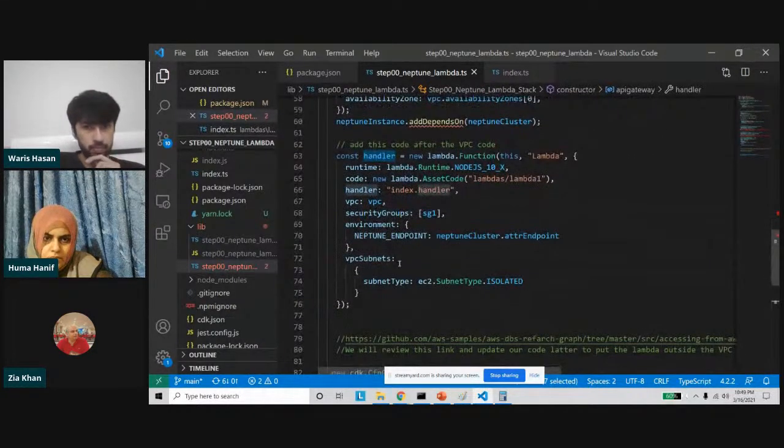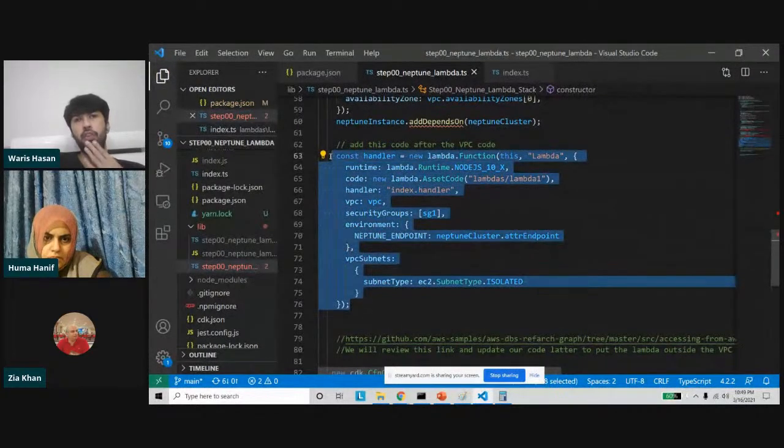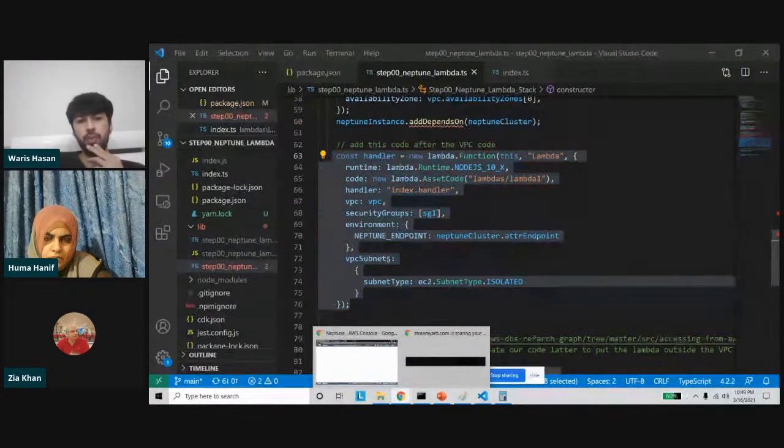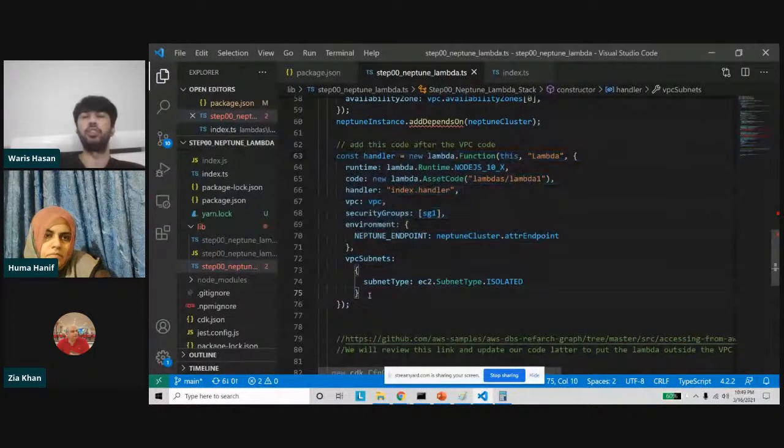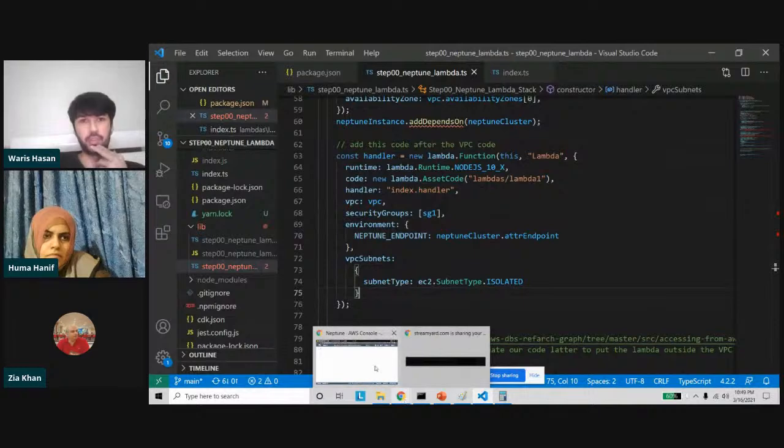Now, if you just look at this code, you would assume that this Lambda function is sitting inside your VPC, but that is not entirely the case. When you say that you're putting your Lambda function inside your VPC, it doesn't entirely go inside your VPC. Let me show you what happens.